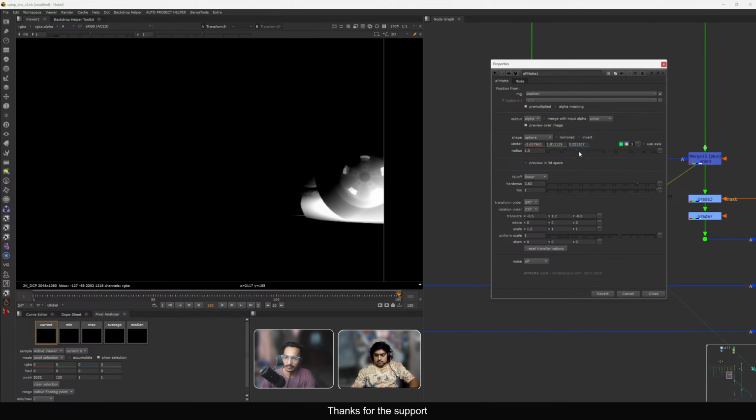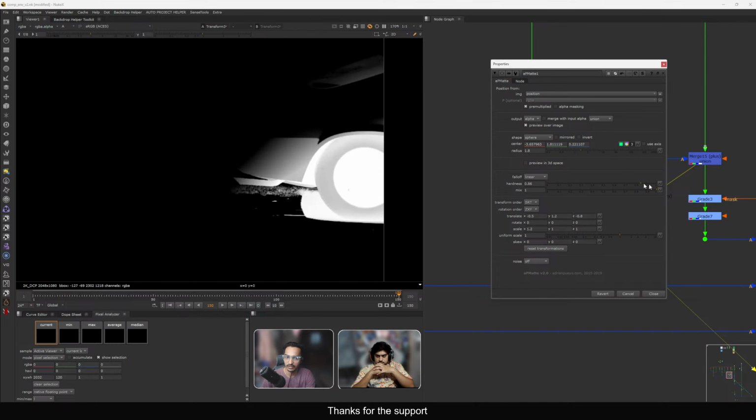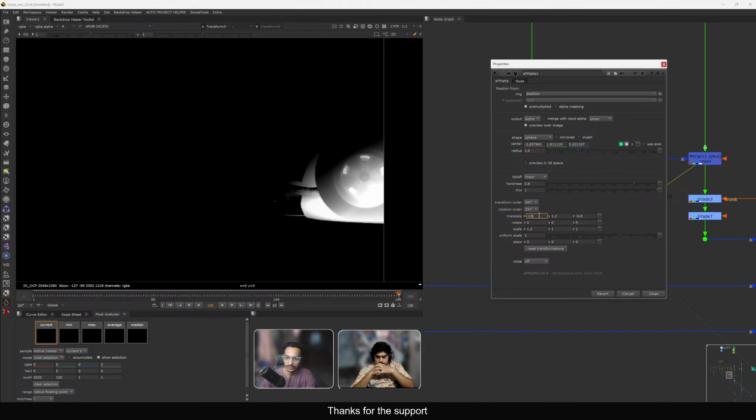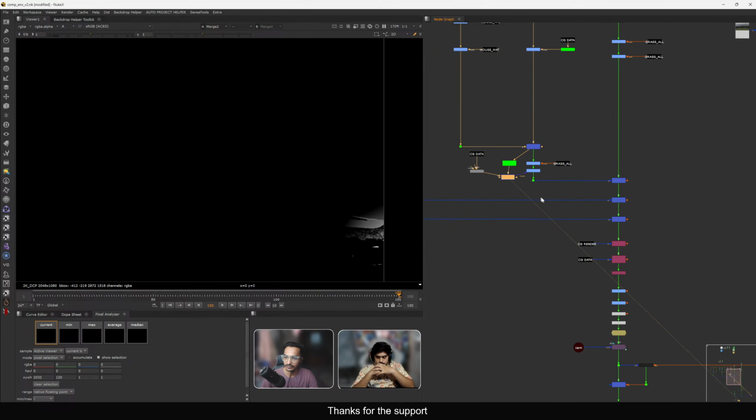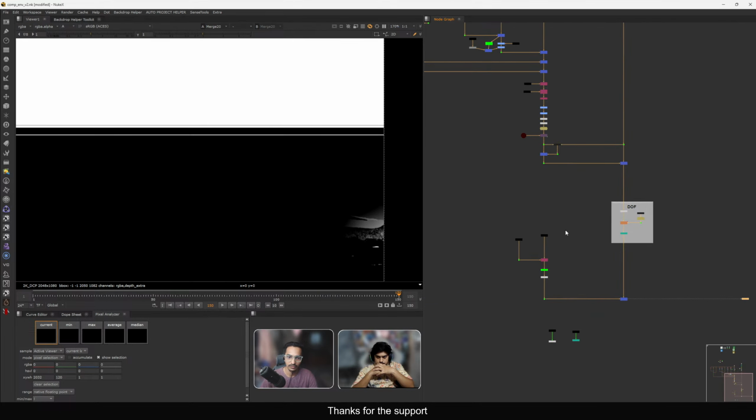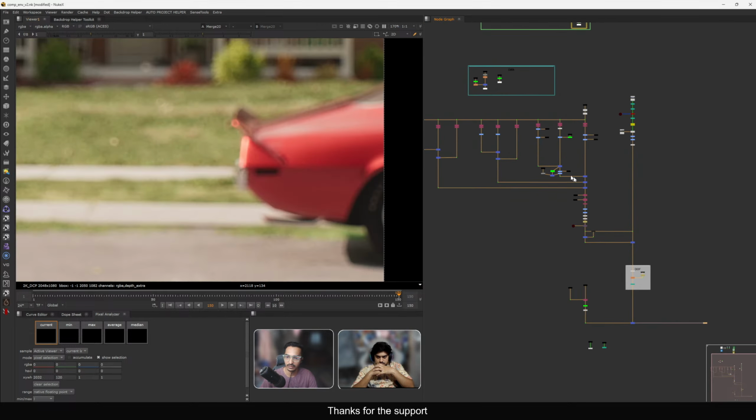Now I can just make this bigger and make it harder. Yeah, like this, and push this back. Yeah, so we can get more information in the tire area also. So let's delete this and connect this one here. Now if I view, I can have some more detail.